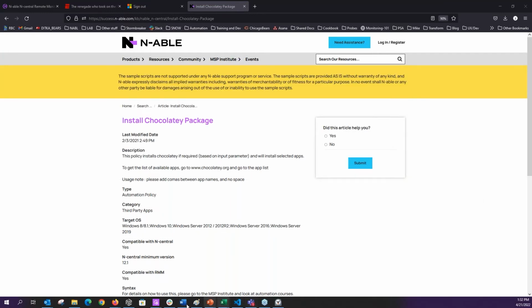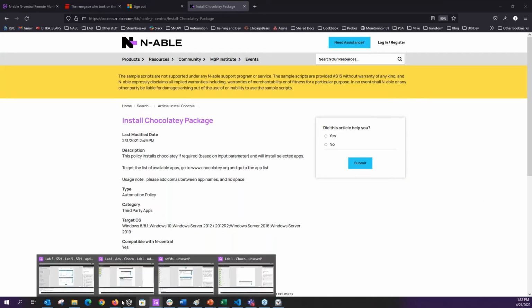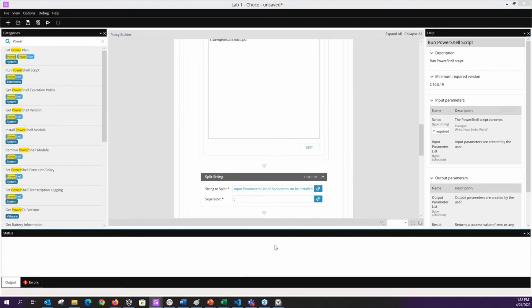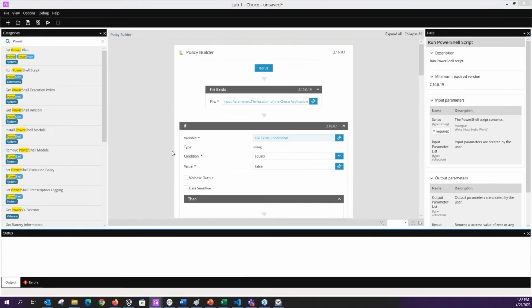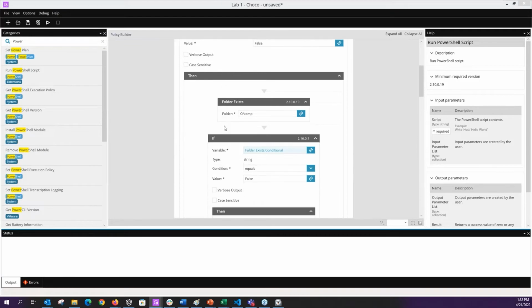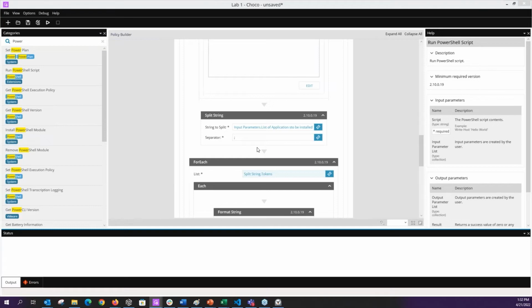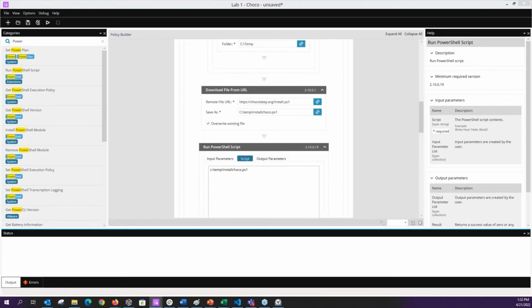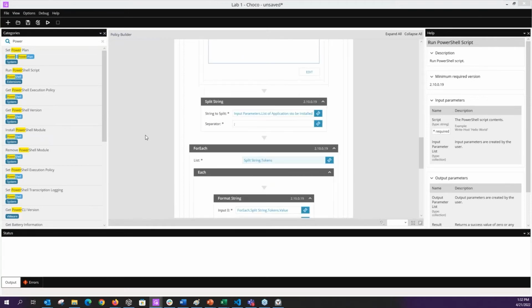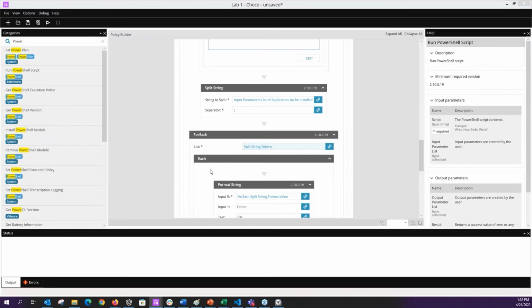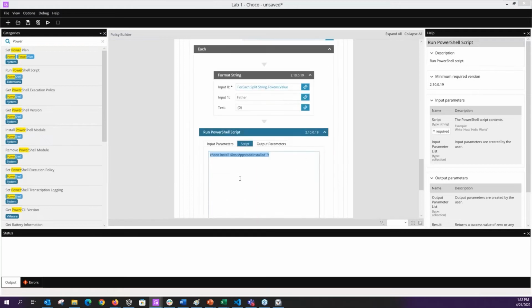Let me look. Here we go, Choco. So it follows this. There should be the script to c:temp install Choco PS1. And then once that's done, you're doing a split string and telling it how to install.